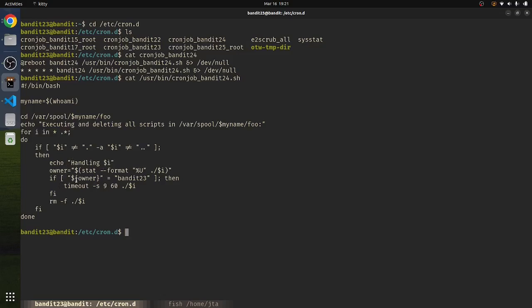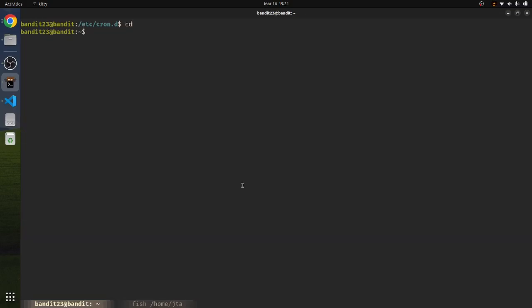Let's see, where does it actually run it? If owner is bandit 23, timeout, and then run it. Okay, so within a minute, anything we write into this folder should be run technically. So to start this off, let's make a new temp directory, temp my temp.